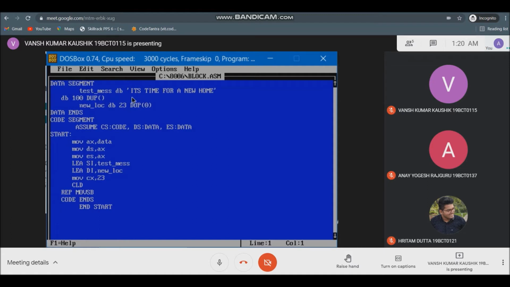Here DB stands for define byte, an assembler directive which is used for taking input, and in the third line DB 100 DUP, we are allocating 100 duplicates, as we are not sure of the size of input till this instruction. In the next instruction, we are reserving a new location filled with 23 zeros for the transfer of the string. In the next line, the data segment ends.